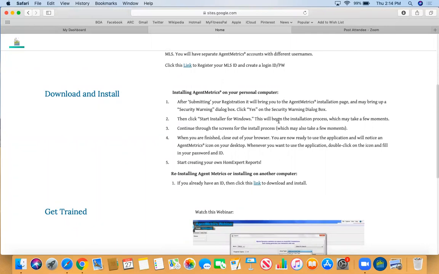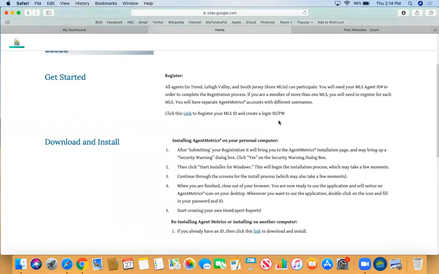What that means is if you are a member of multiple MLSs and you want to be able to use this product with different MLSs, you have to create an individual login for each one because your login is based upon your MLS ID number. So you will need to know that to get signed up. Right here it says, click this link to register your MLS ID and create a login.